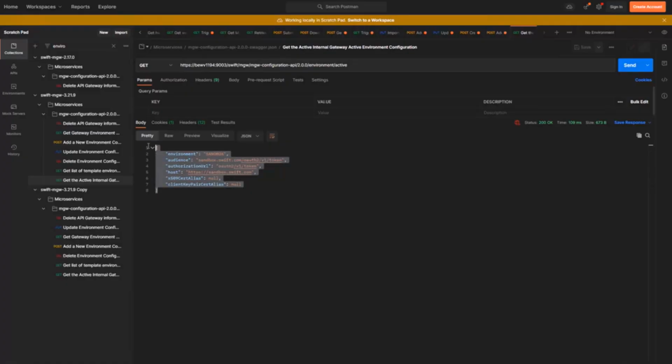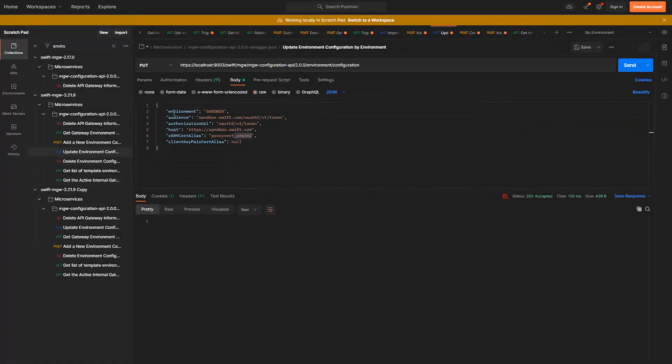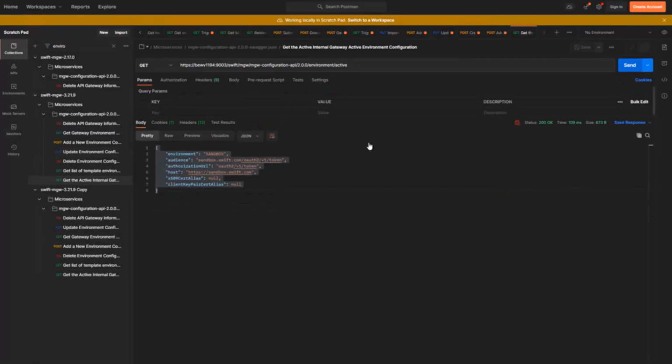For this, I can just copy this body here, and I go to update environment. Here under update environment, I can put directly the certificate alias I'm going to use, which is proxy cert underscore chain2, because that's the root certificate. If I push this, it is done, this is accepted. Now if I make another query here, we are going to see that the certificate has been updated to chain2 proxy cert. This is good enough.